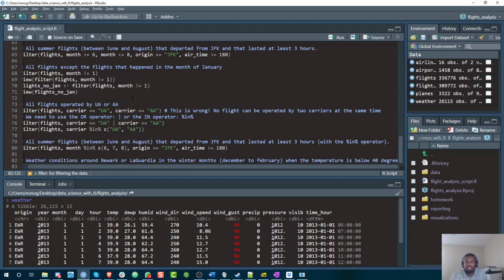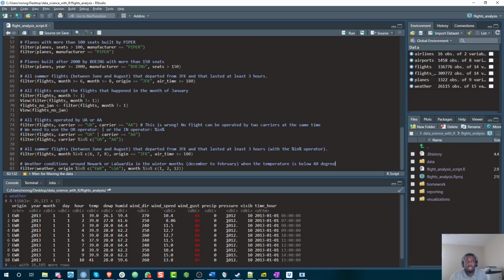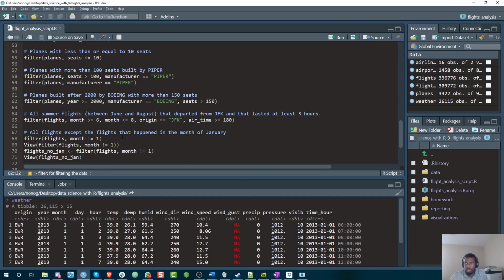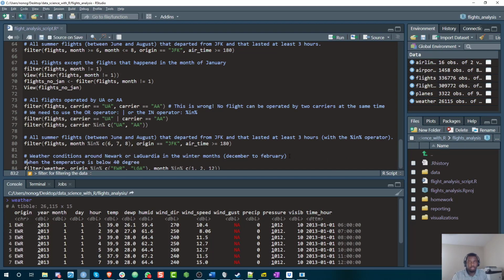Okay, guys, let me just make it slightly smaller. Oh, this is too small. Okay, I'm just going to break a line here and continue on the second line. When the temperature is below 40 degrees and the wind speed is above 15 miles per hour.